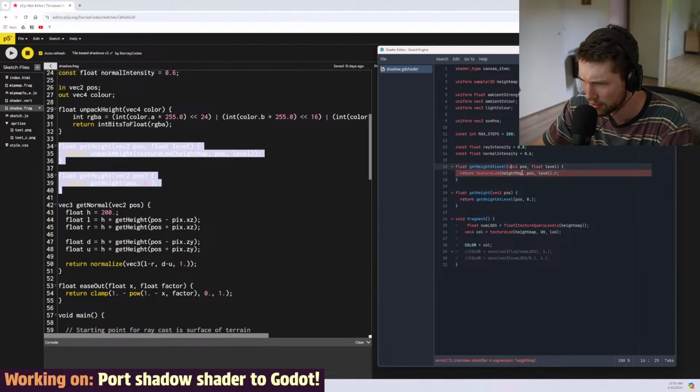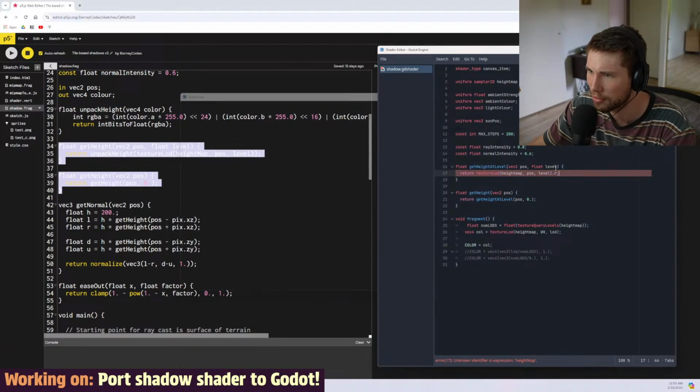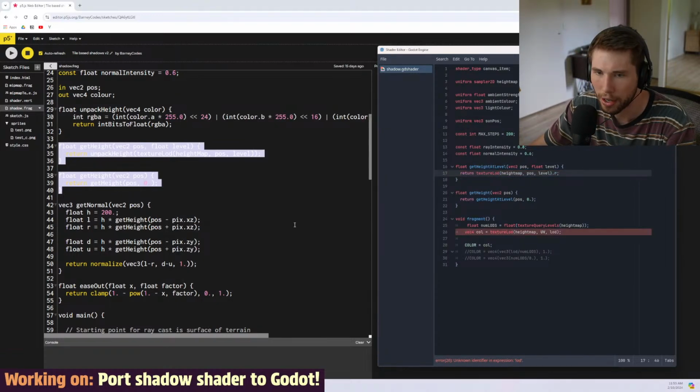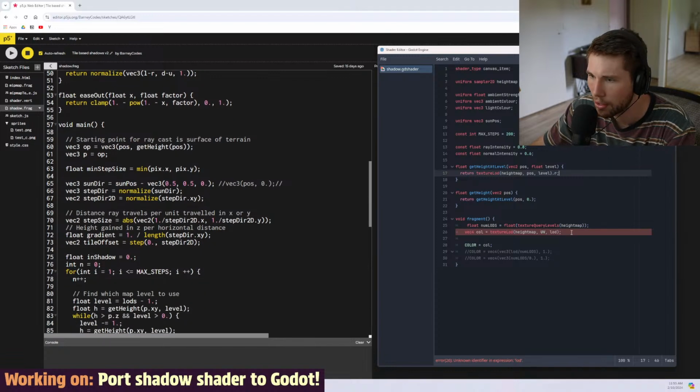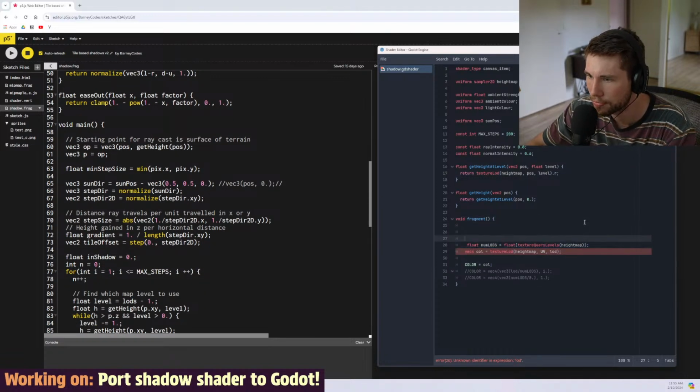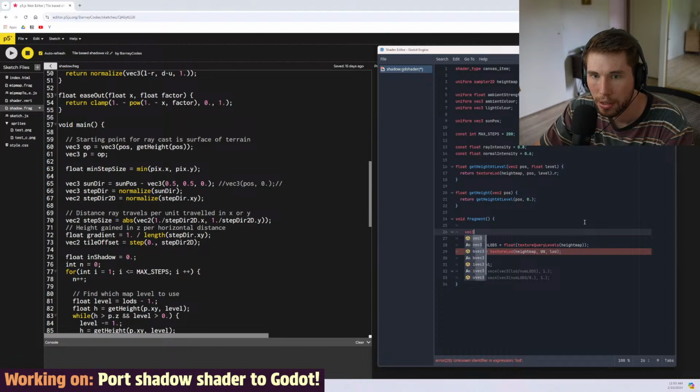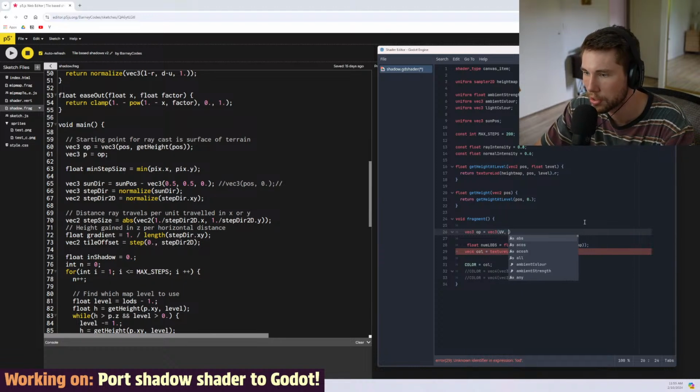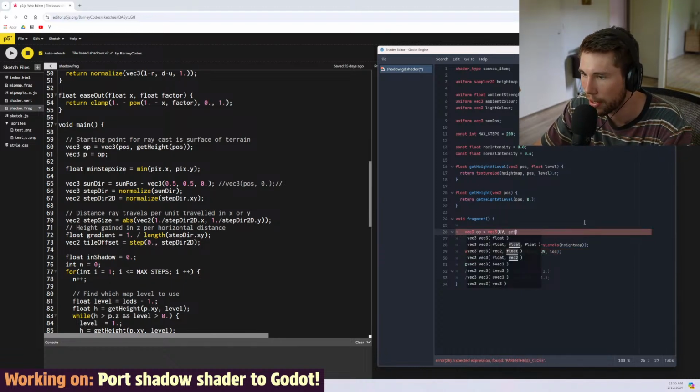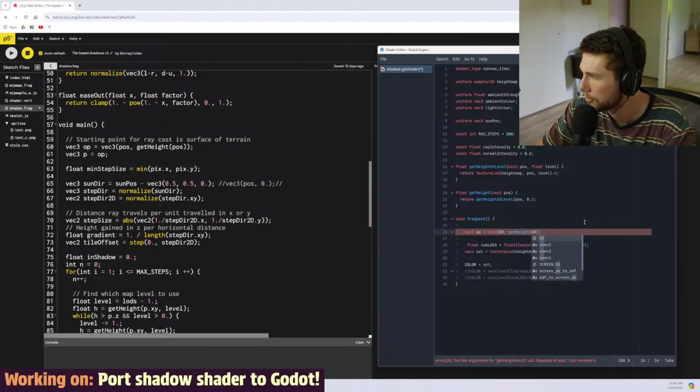Now, why is this? Oh yes, we've already been through this, because I've respelt height map differently. Okay, so that's good. So what we need is a vec3. The original position, I'm going to call it OP. I'm going to keep it the same. It is a new vec3 with our current UV, as well as the current height at our current position.